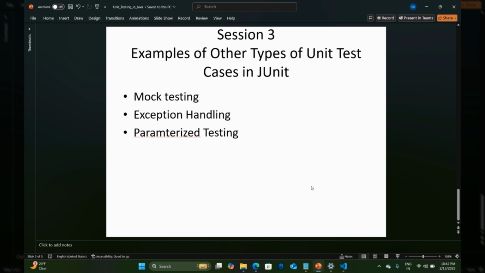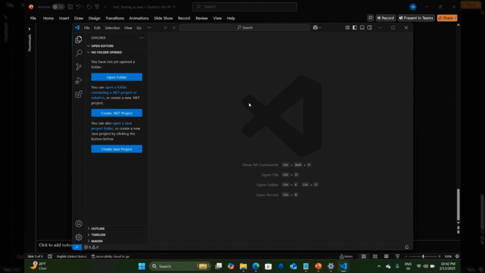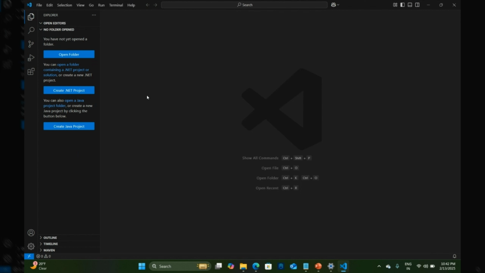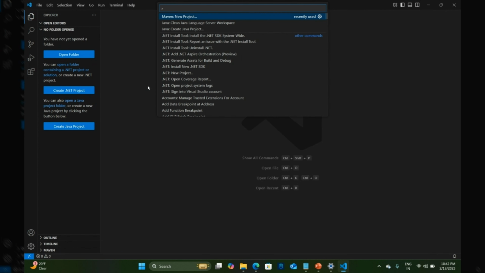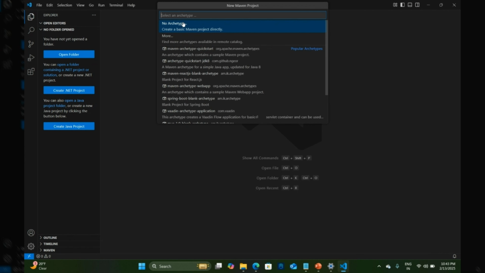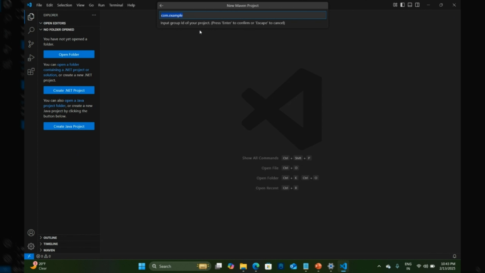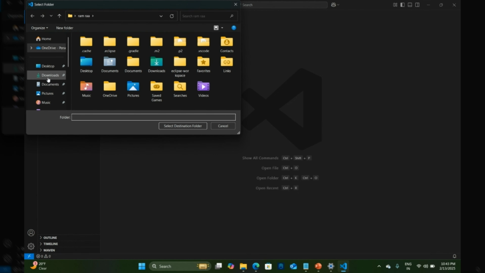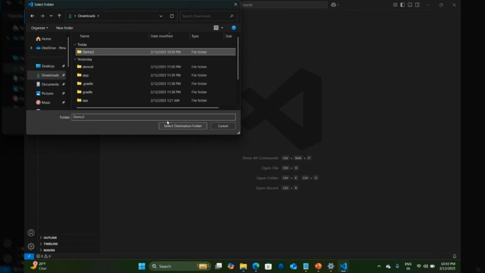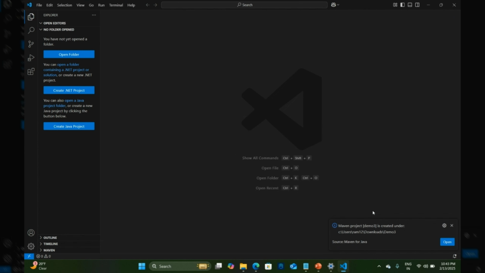In this session, I want to use the IDE called Visual Studio. So I'm creating a basic Maven project to test unit testing cases. To create a Maven project, just press Ctrl Shift P. We don't need any archetype, just click on basic Maven project directly. I want to save this project in the demo3 folder for now. Yeah, the Maven project is created. Click on open.